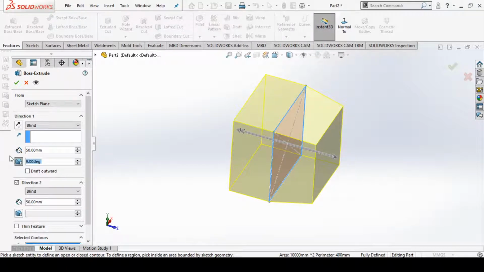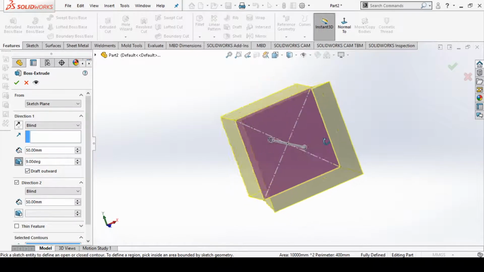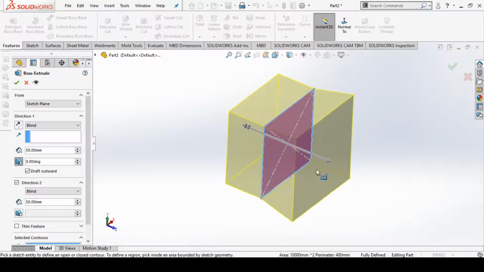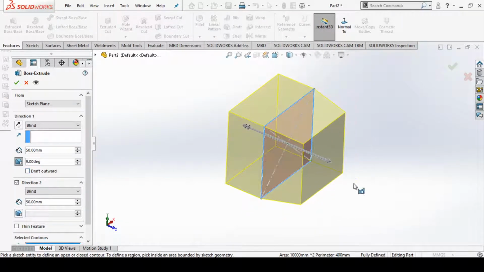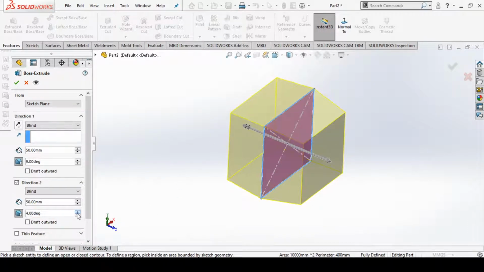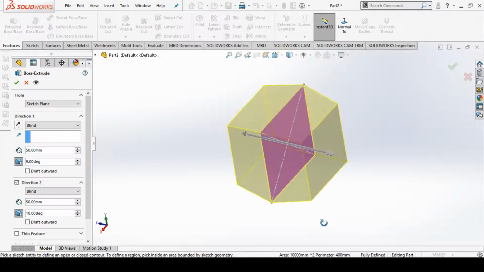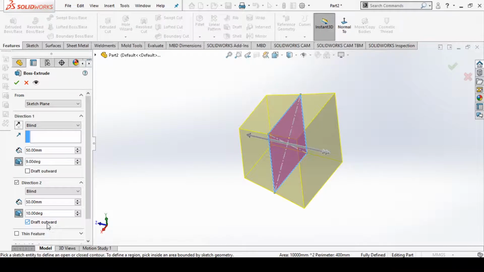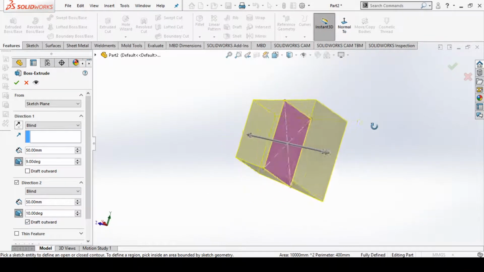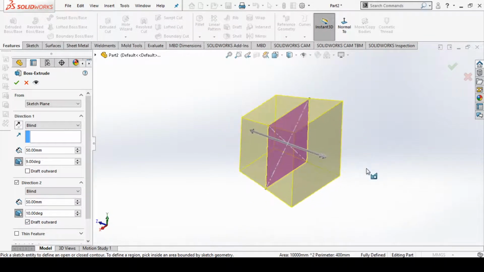Normally it is draft inward. We can also set it as draft outward. As you can see the changes when I say draft outward, normally it is draft inward. You can see direction 2 and you can also apply a draft in this direction. Suppose this draft angle is 10 degrees, and normally this is draft inward, and you can set it also as draft outward. So in this way we can create a draft or taper while creating the extrusion.